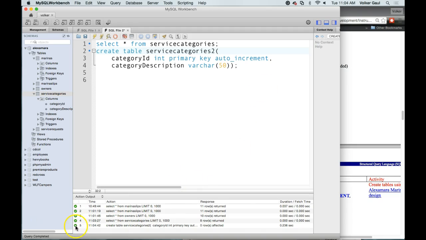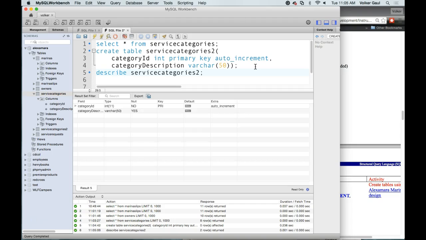All right, and down here I got my green check mark. Everything's cool. And here's my service. It's not on my list. Where is it? Remember, if you want to see it in the schemas when you add, you have to refresh. So there's my service category 2. We then learn to describe a table.